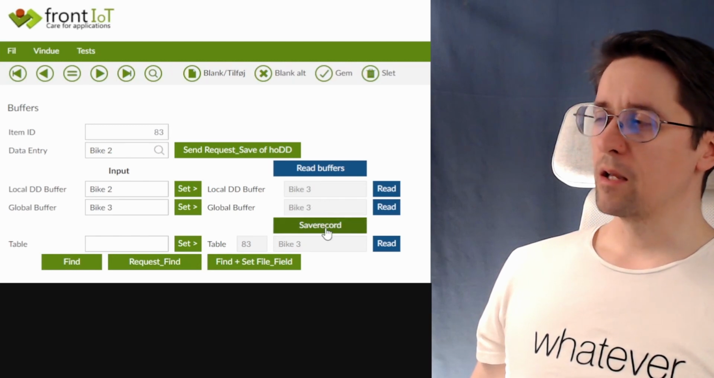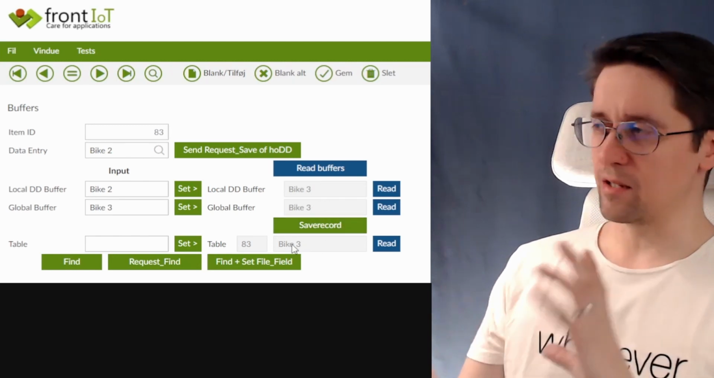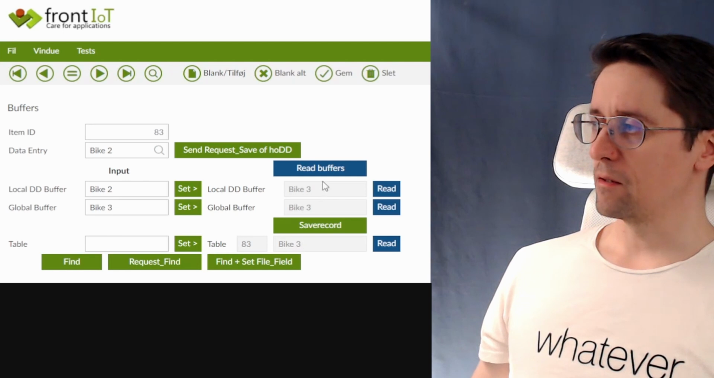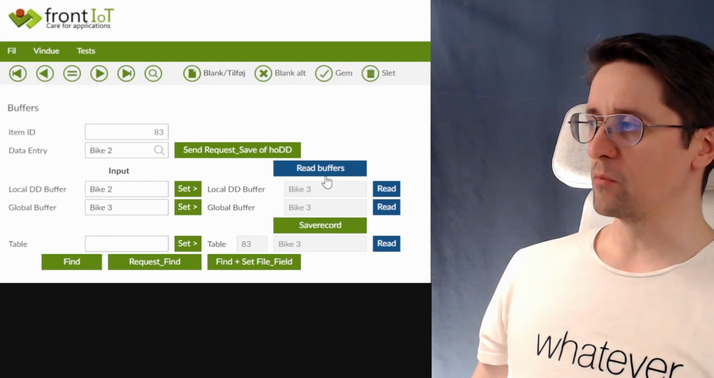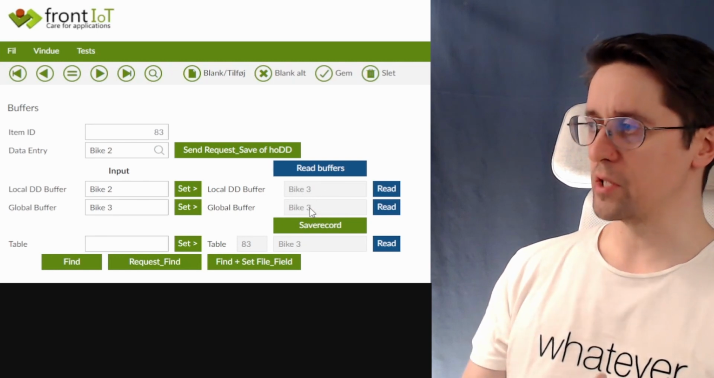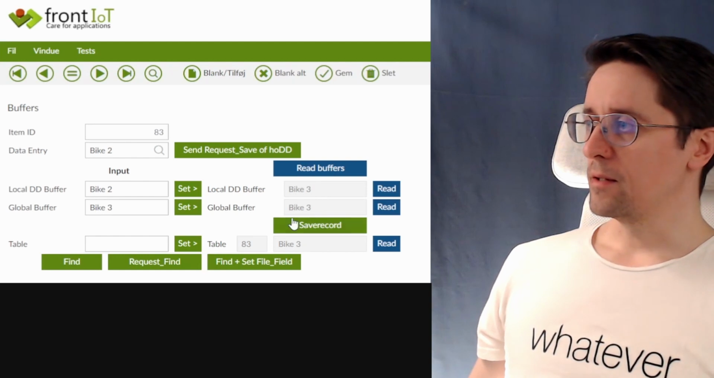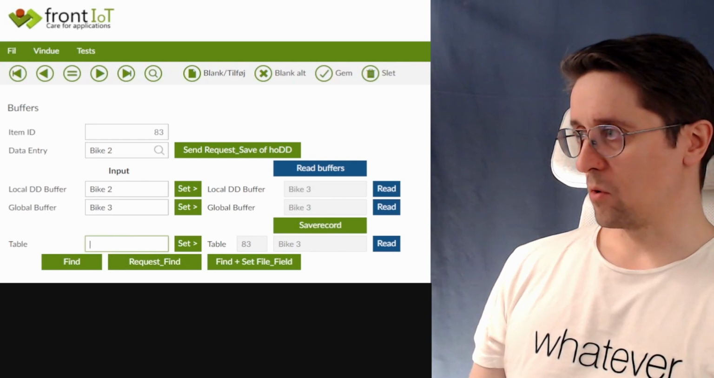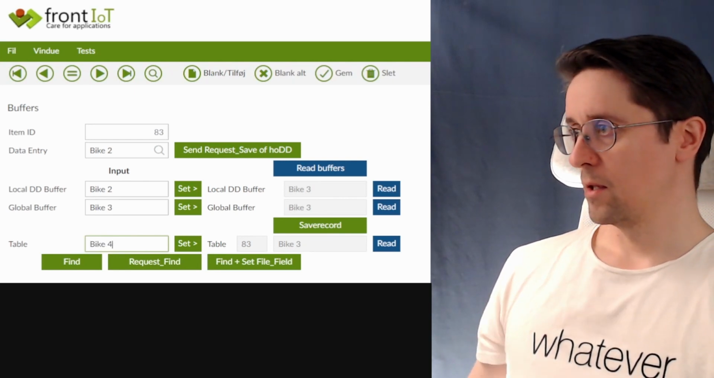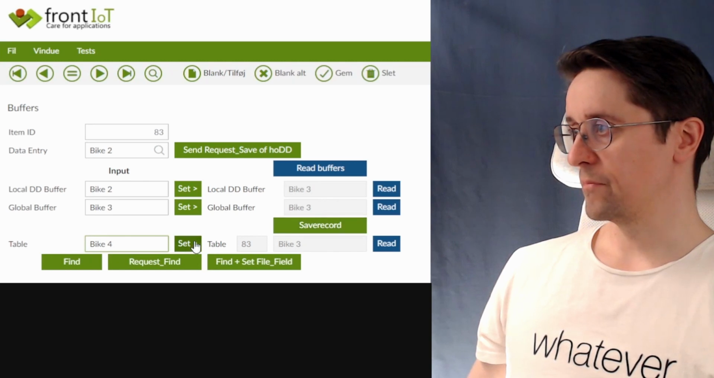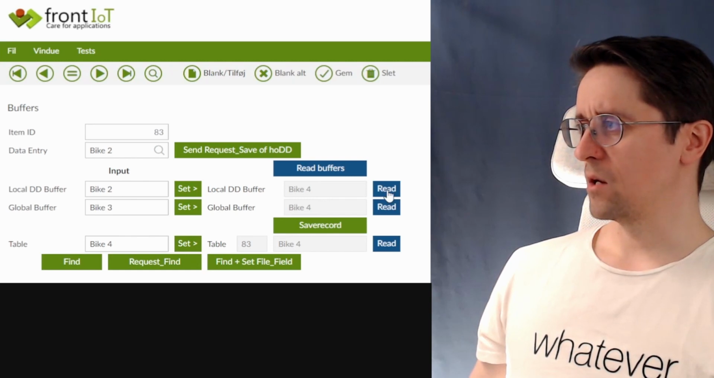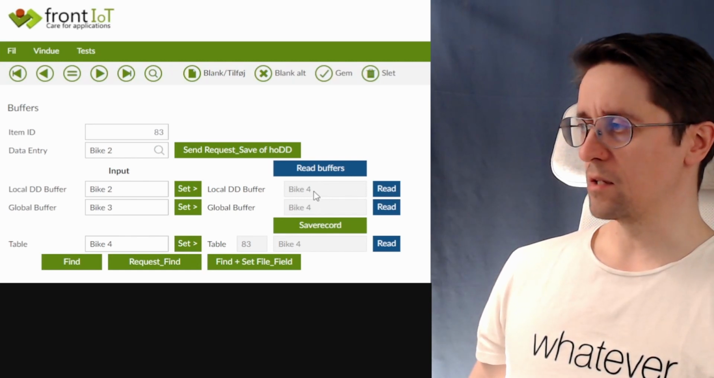And that might also have something to do with the way that the web interface is interacting with the buffers here. So I'm not totally sure that this is how it would work if you have it in one procedure as a flow. And if I go in here and set the table to bike 4, now everything has been updated as well.